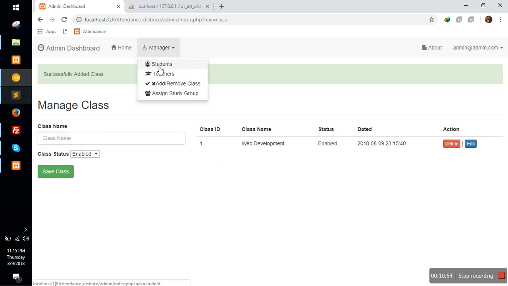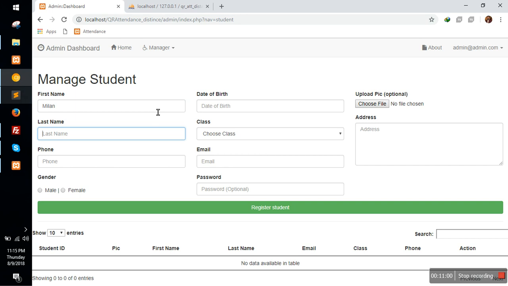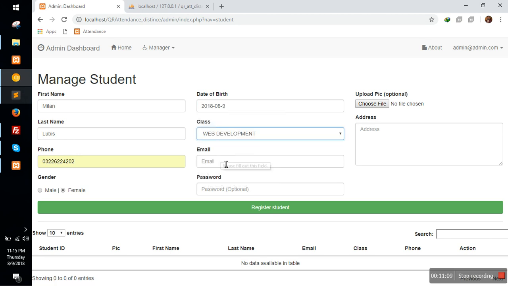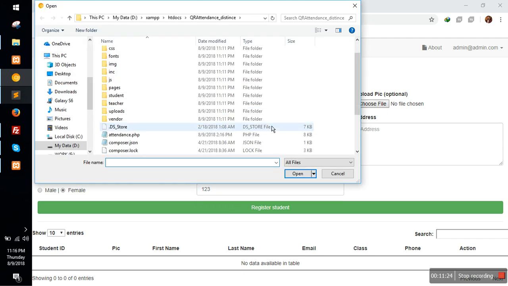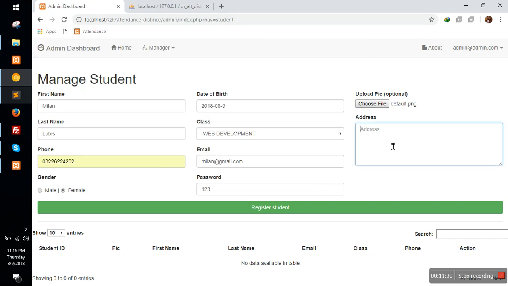Now I will go for the students. It's also available here. I will add a student, Milan and Globus. Phone number whatever, female, date of birth whatever, and class, this is the necessary thing. Now I will add an email for the login process. The student can also see whether their attendance has been marked or not. I will also add a profile picture for the student, like this default picture I will upload, and I will say Indonesia, and I'm registering the student.